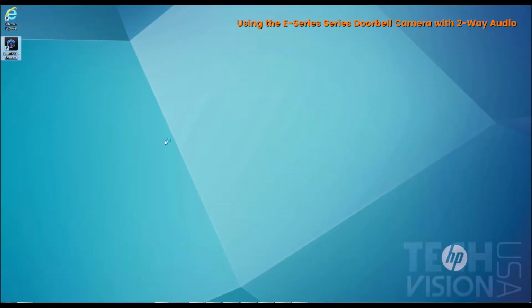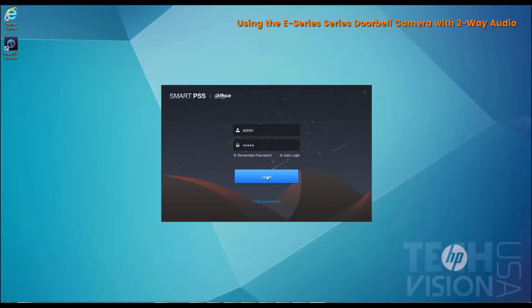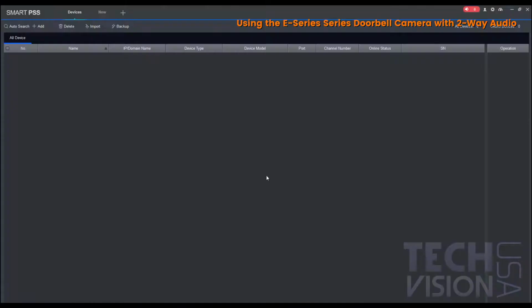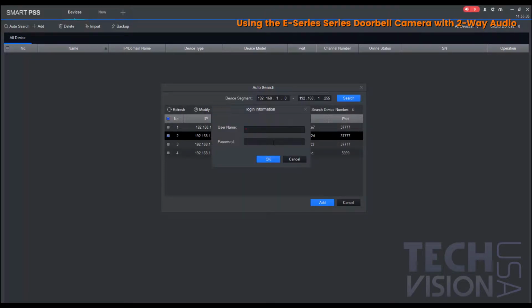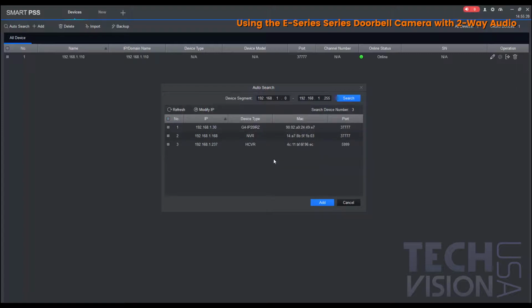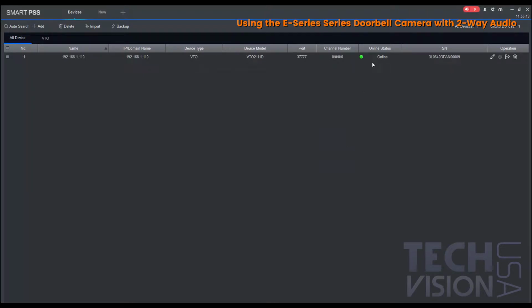We'll go ahead and launch Smart PSS. And we're going to auto search for the device. And that's my device, 110. I'll go ahead and add it. Enter the username and password. Okay, so now the device is online.